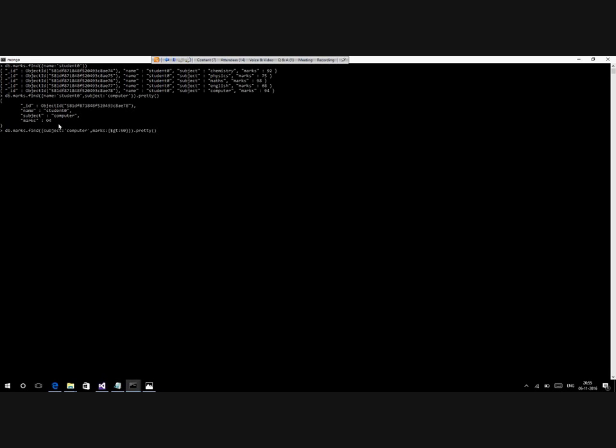Yeah, again, a bit different. db.marks.find, right? Here again, as in the same part, the subject is equal to computers, comma, I want marks, but here you want greater than 50. In MongoDB, we cannot do a comparison. We don't have a comparison operator. You might have seen in the earlier case, name equal to student is not possible.